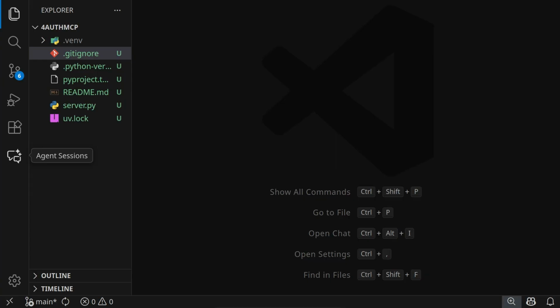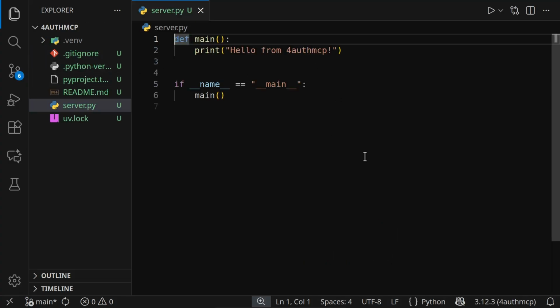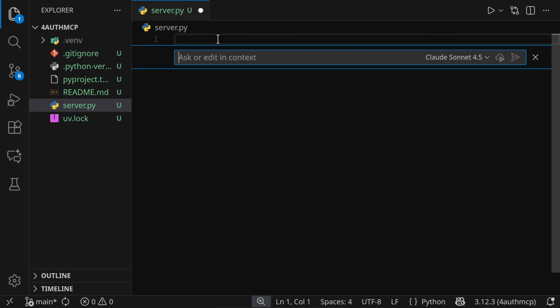And first of all, we need the imports for MCP. So if we want to use this, let me delete everything. If we want to use this.